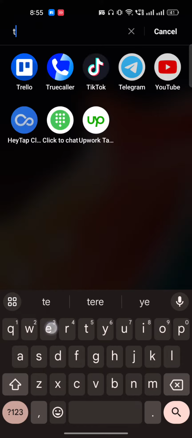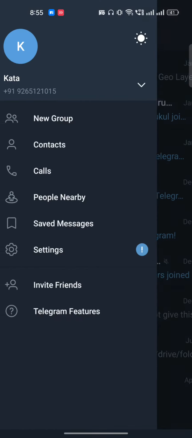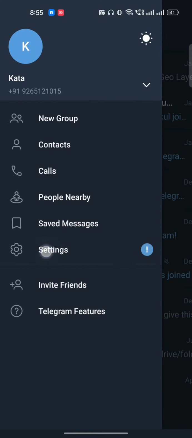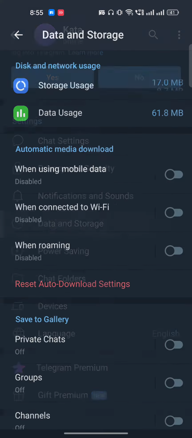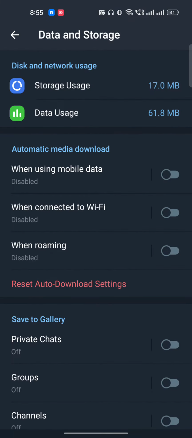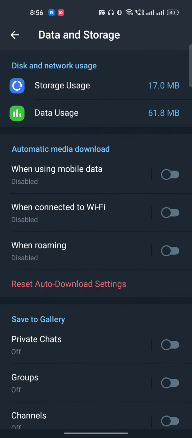We will just go to Telegram, right? Once we go into Telegram, on the top left corner, you will see the three lines. Just click over there. Now just go to the settings. When we go to the settings here, you will get this option of data and storage. Make sure your data storage, right? Just click on data usage, and here it will show you everything.